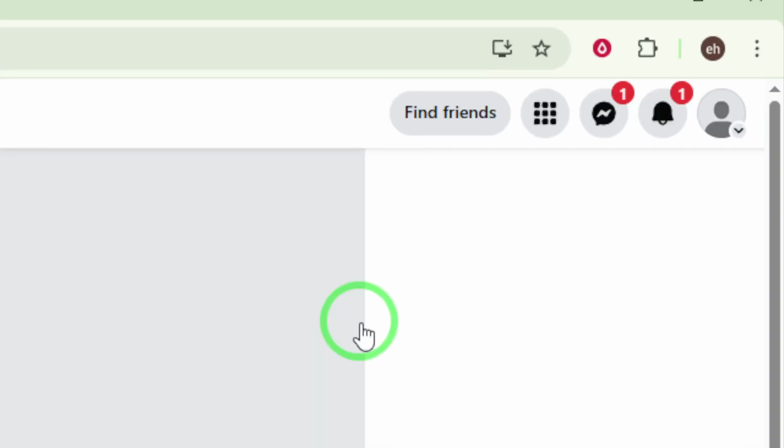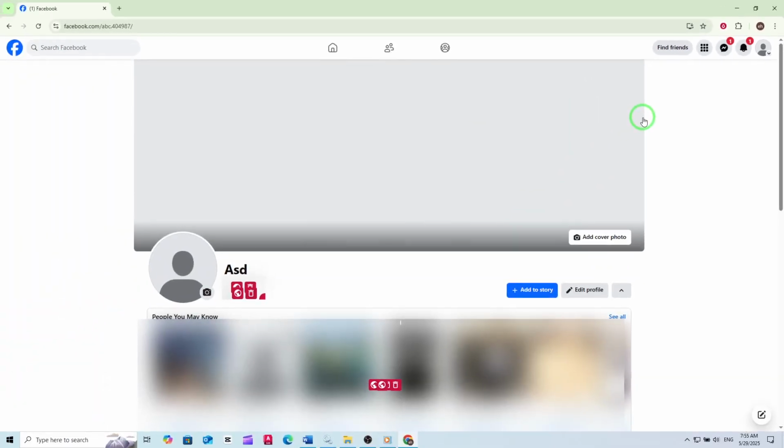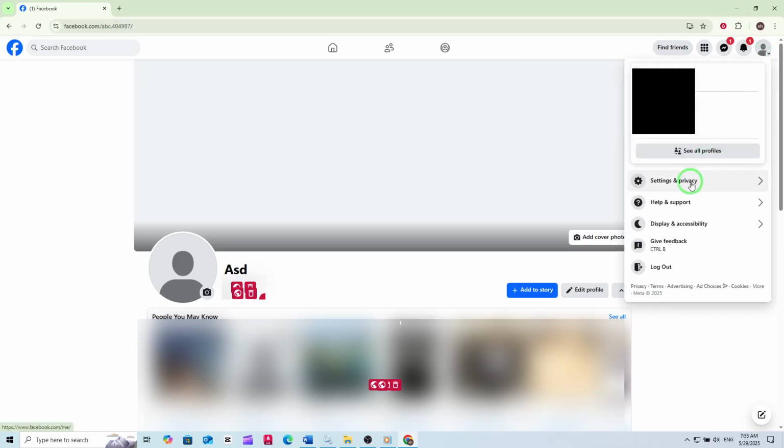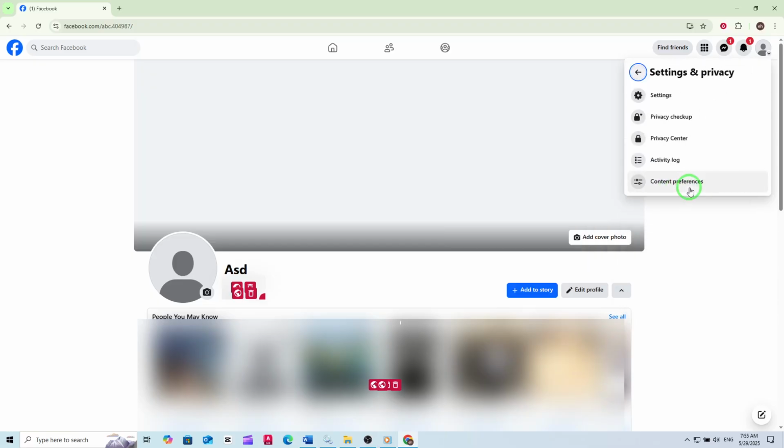Next, select the page you manage by clicking on its name or profile photo. This will take you directly to your Facebook page. Once you're on your page, look for your page's profile photo at the top and click on it. This will open up your page's menu. From here, find and click on Settings and Privacy. A new set of options will appear. Click on Settings to access your page's main settings dashboard.